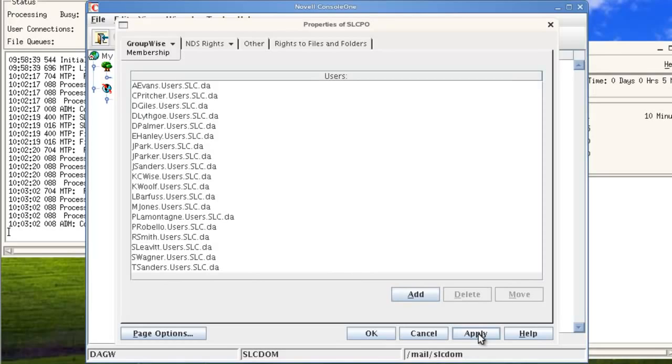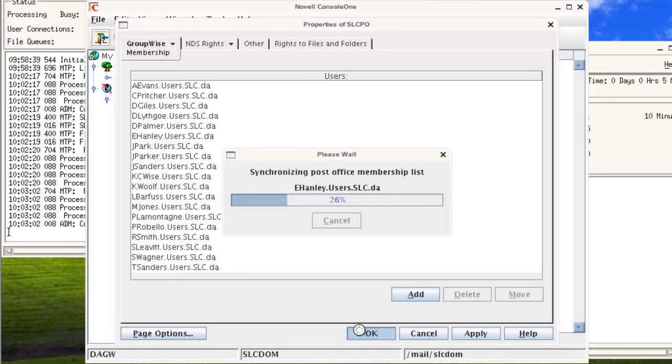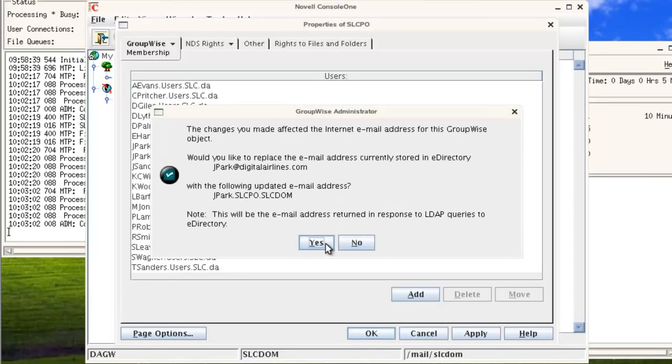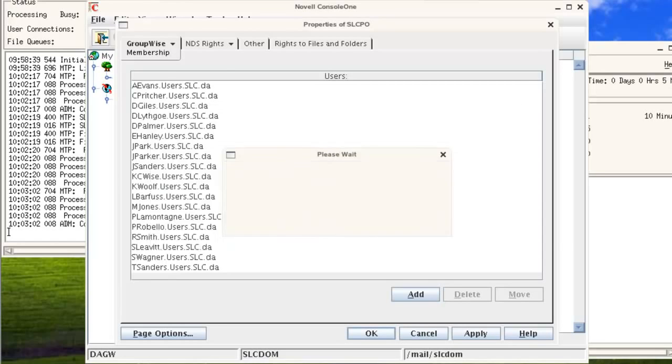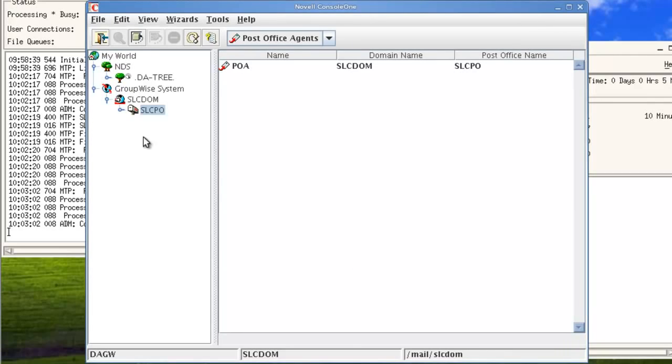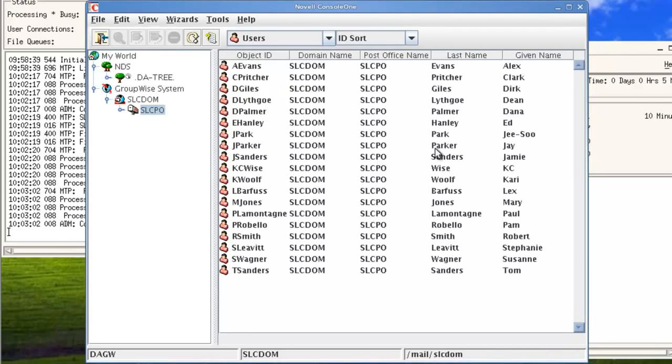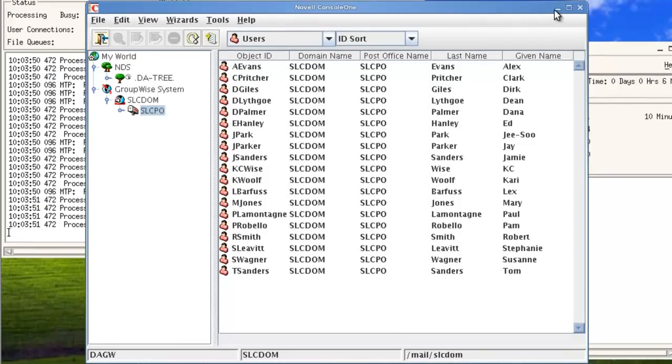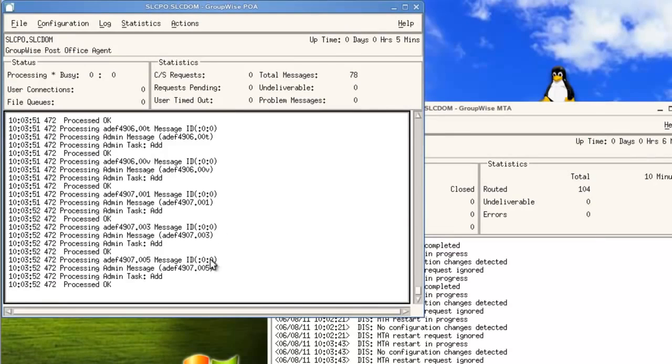You may or may not get a notification about changing email addresses depending on what you already have in your environment, if you have the email address field populated or not. I'm just going to click OK. Here I am getting a couple of changes here. So I'm just going to say yes to those changes for the email addressing. I think there's 4 or 5 of them that are changing. And now if I switch my account here, I notice that all of my users are now part of the post office. And if I minimize ConsoleOne, we'll see we've got administrative tasks, we've got adds happening, so we're adding in the users to the environment, and we're ready to go.